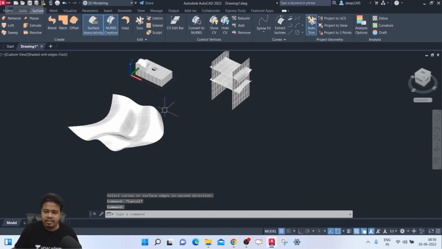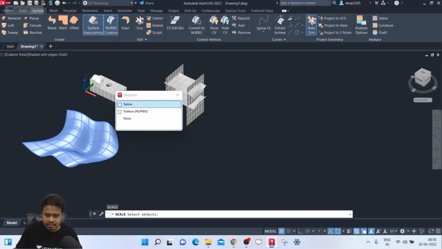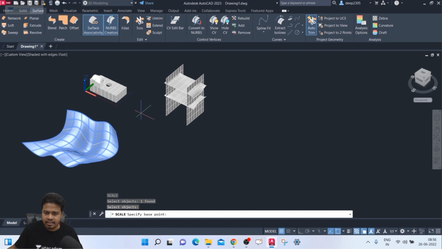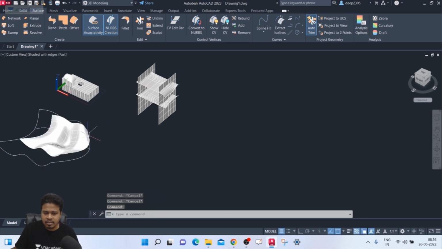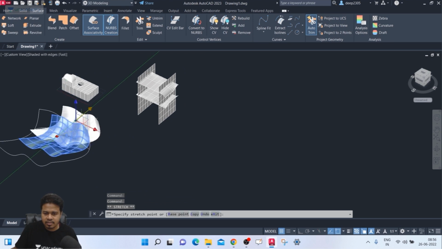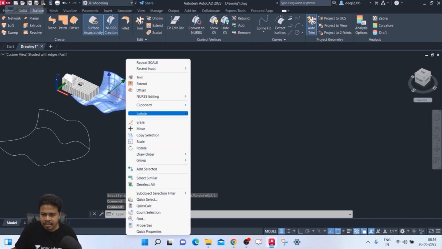Okay. Now actually you can see this set of surfaces is very small and this set of surfaces is very big. So go to scale, scale a bit, press enter. This is the base point. Okay. Now let's move this. Okay. Right click onto this, right click onto this, go to rotate.